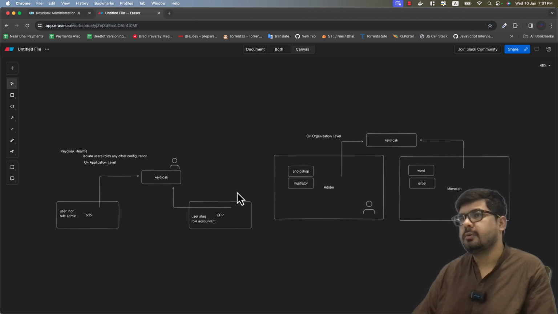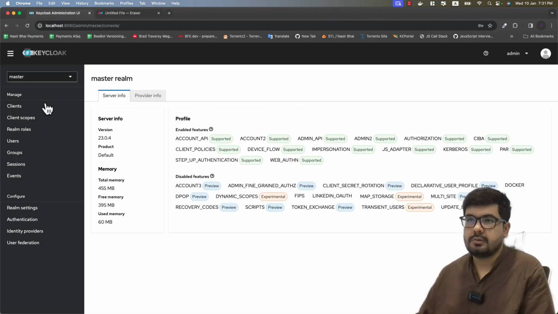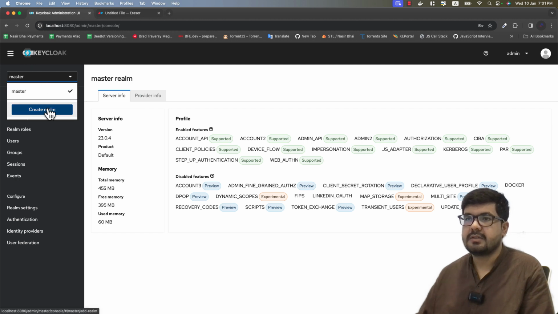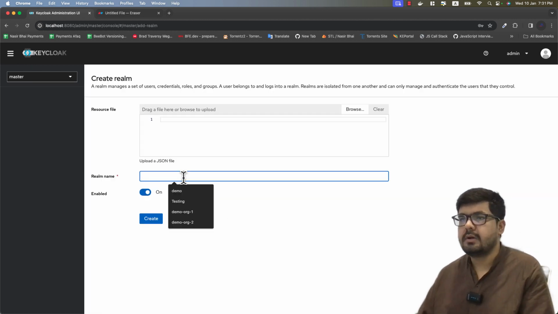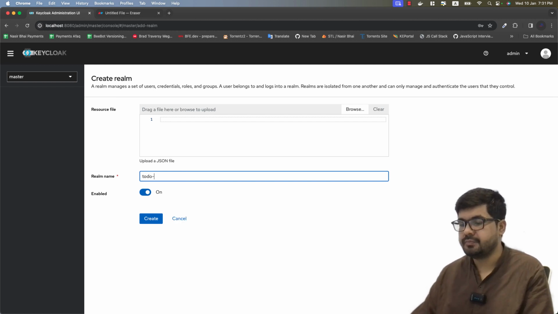So now let's jump on to our main console and try things out, to see how we can create our different realms. Let's first create our realm on application level, then we will switch to organization level. So let me go to my KeyCloak console, and from master, I'm creating a new realm. For now, let's say this realm is only for my to-do application, so I will call it to-do-app-realm.